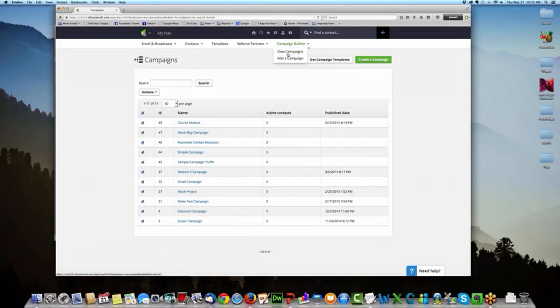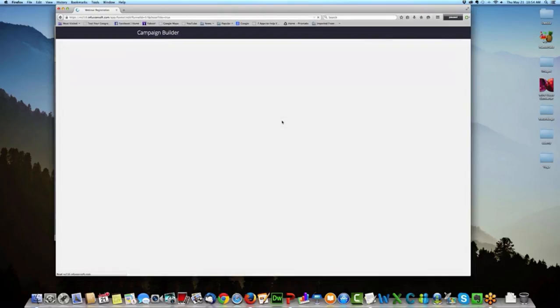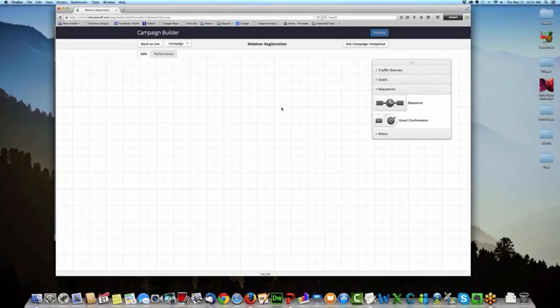We're going to start with a new one, and I'm just going to create a campaign, and you obviously want to give it a name. So we'll call this webinar registration. Okay, and save. So this is the canvas, this area right here. This is a space that you can zoom in and zoom out, but this is basically where you build your campaign. So it's almost like graph paper that you're going to be building something on.